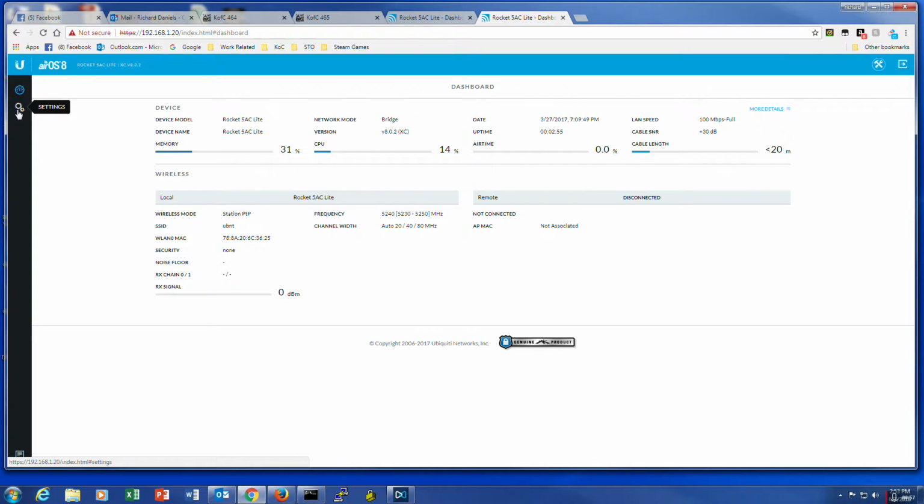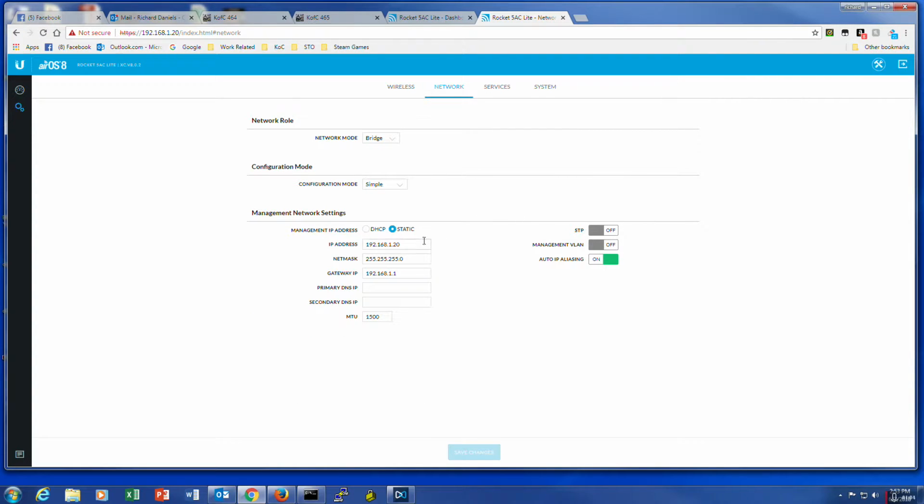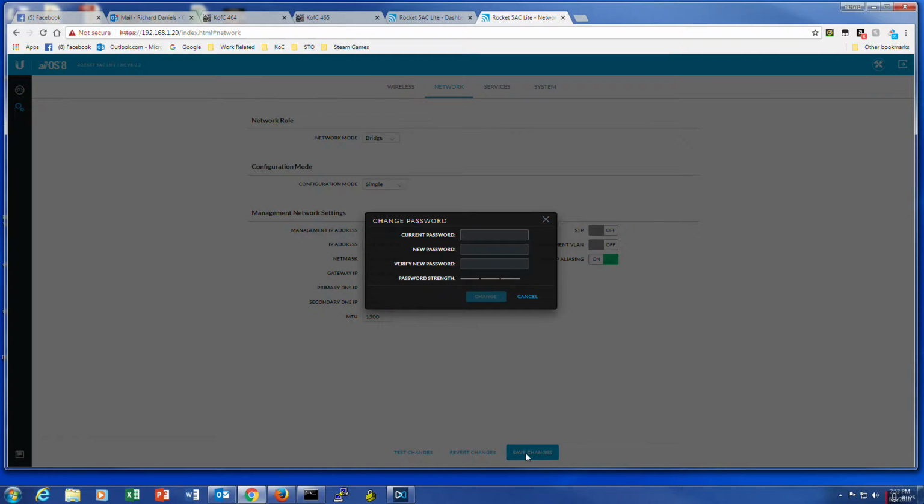First thing you want to do is go to your settings, then your network. The first thing I want to do is change it to static, so I'm going to put it on my local network so I can update the firmware. So save changes. See, it's going to force you to put in a new password before it lets you change anything.